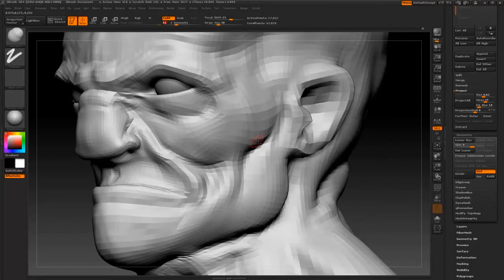Ours, the intensity is pretty low on that one. Let's bring it up so we can really define these crevices.